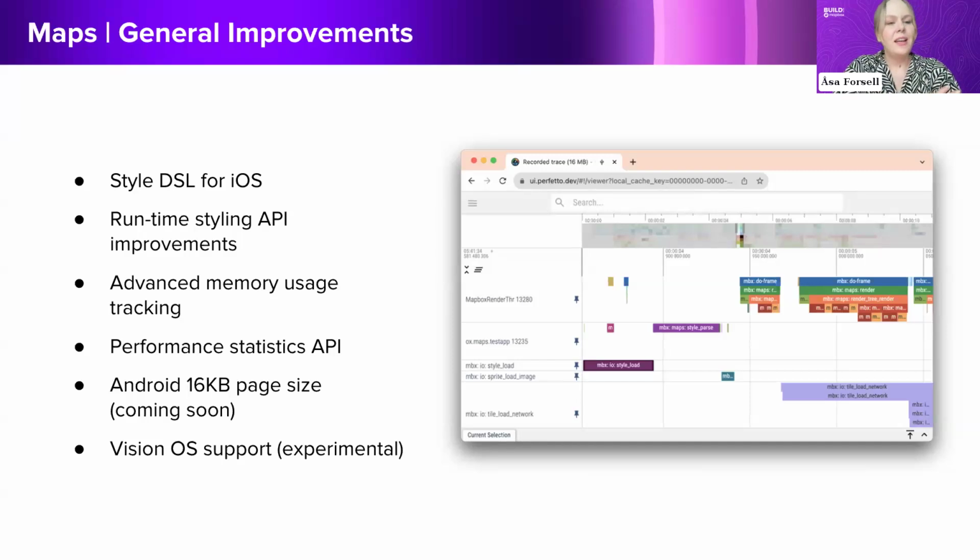Also, very soon, we'll be releasing support for Android 16 kilobyte page sizes, which is a new feature on Android. So in a very short time, you will also be able to build applications that use the new page sizes. And then also a pretty cool thing is that visionOS is also now supported by our iOS SDK. You can use it to develop VR applications for the Vision Pro hardware.